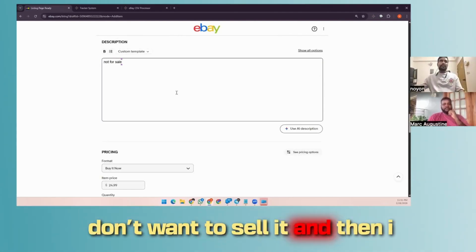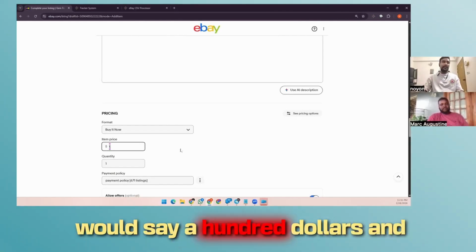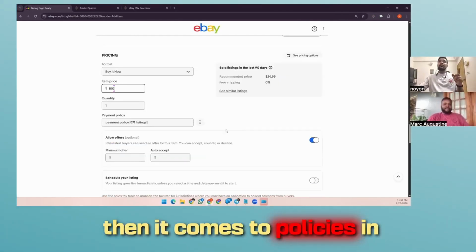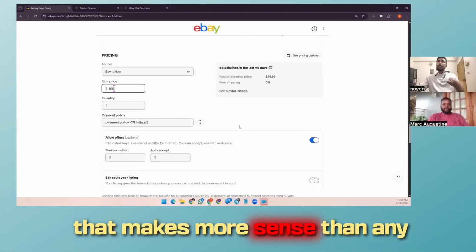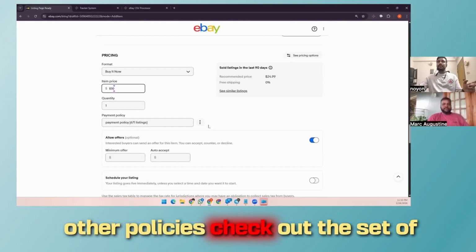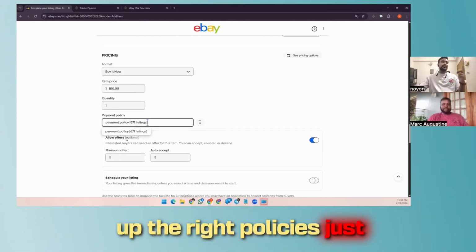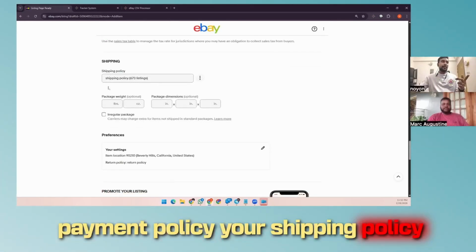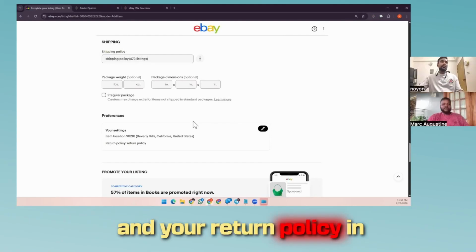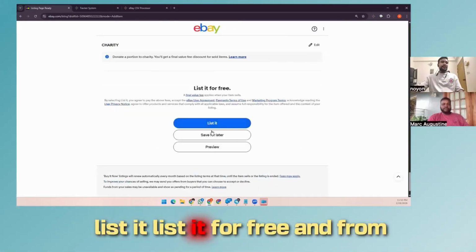I don't want to sell it. And then I will set the item price high, like I would say $100. And then it comes to the policies. In Ecom Sniper, we have our own policies that make more sense than any other policies. Check out the setup video and make sure you are setting up the right policy. Just select your payment policy, your shipping policy, and your return policy in here. And that's it. And you just list it for free.